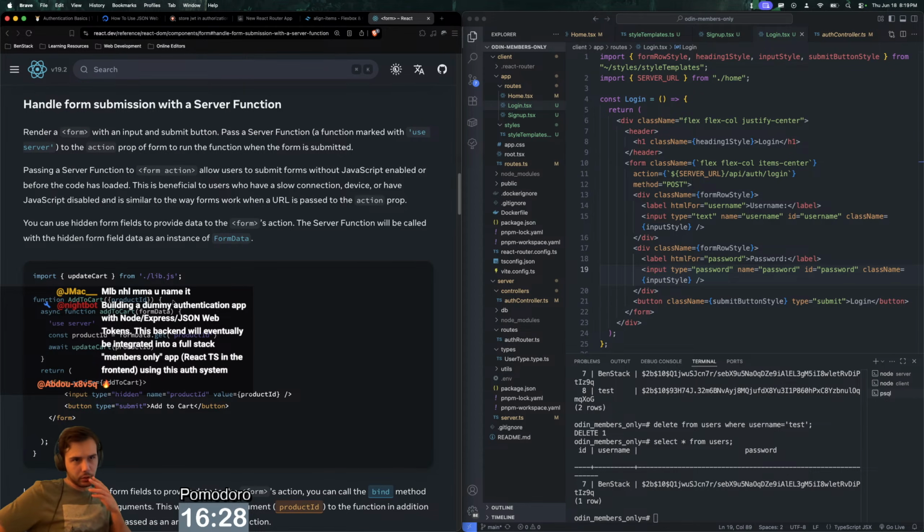With a server function. Where would that server function even be? Okay, so this is async function, add to cart, use server. Pass a server function, a function marked with use server, to the action prop of form to run the function when the form is submitted.